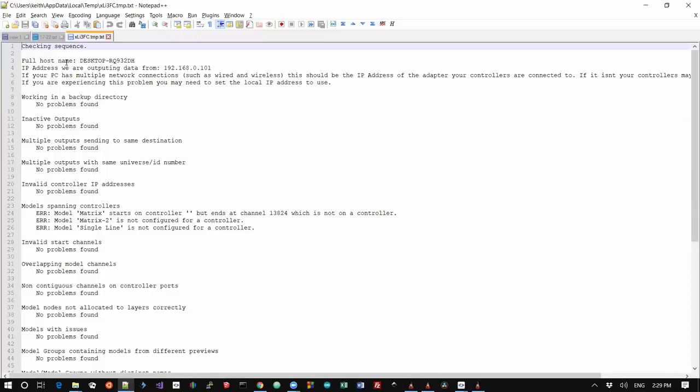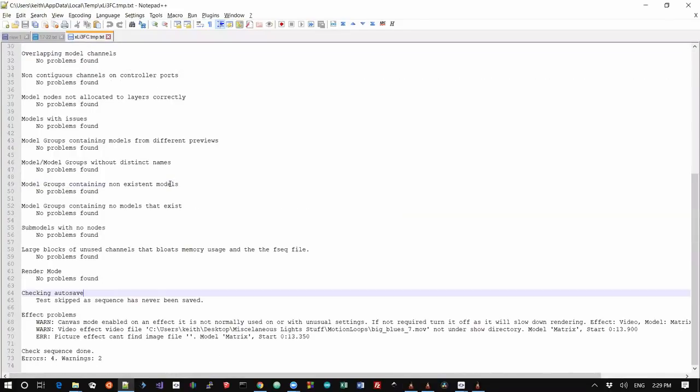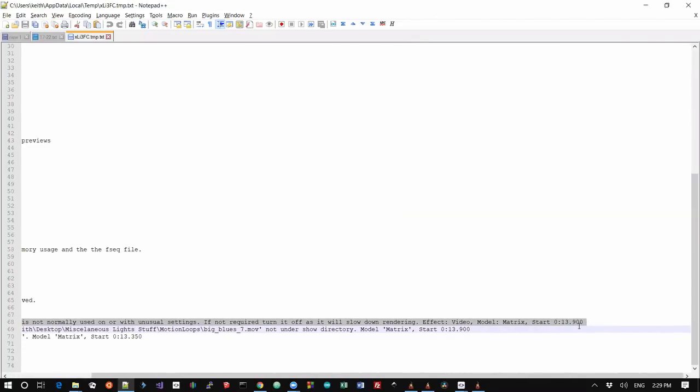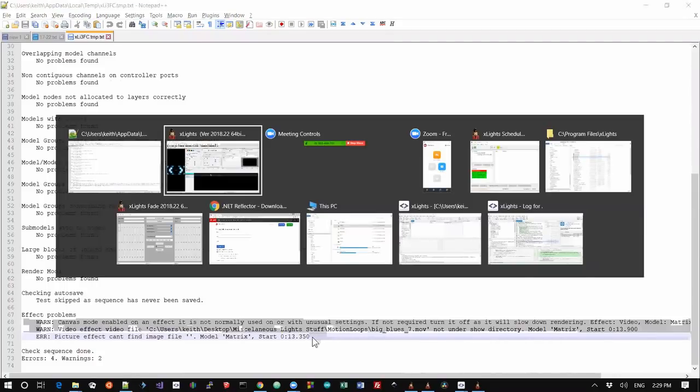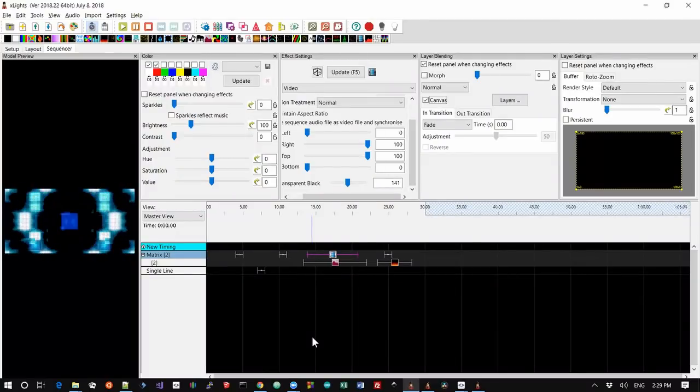So now if you do a check sequence, and yes, we've got some errors, it's going to give you these warnings. Okay, so here canvas mode is enabled on, in this case, it's on the video, on the matrix, starting at 13.9 seconds into the sequence. It's only a warning. It doesn't break anything. So therefore, anything that doesn't fundamentally fail is only considered a warning. But obviously my picture effect, which doesn't actually have a picture effect file, is an error because that's not going to do anything, which doesn't make any sense. Okay, sorry, let's go back.